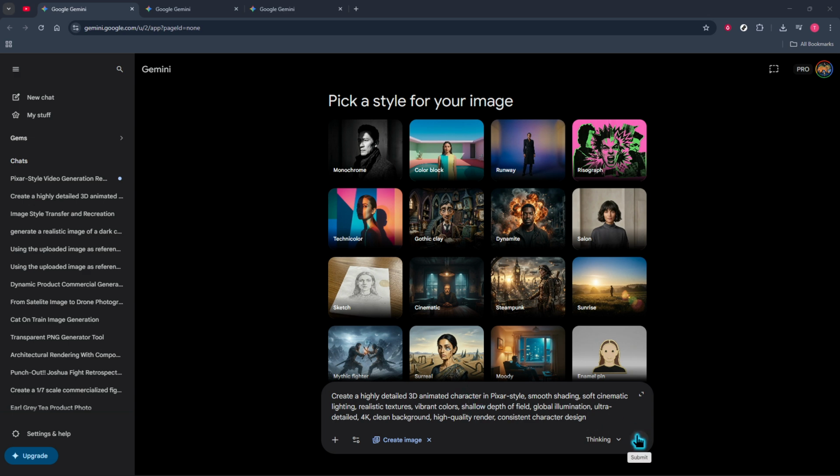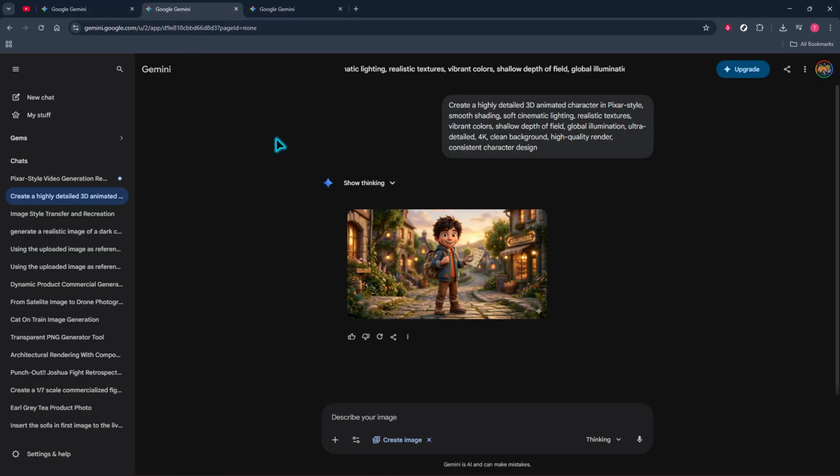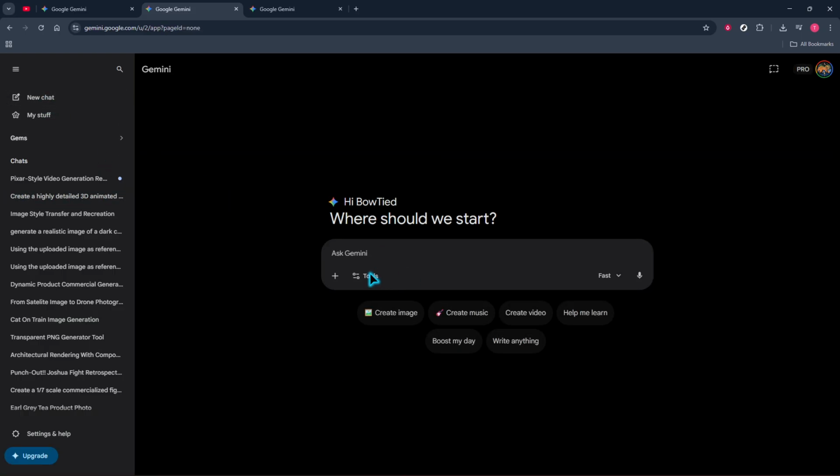When the result appears, click Download to save it locally. Keep this file handy, you'll use it in the video step next. Start a new chat to keep the next task separate and clean. Go back into Tools and select Create Video.